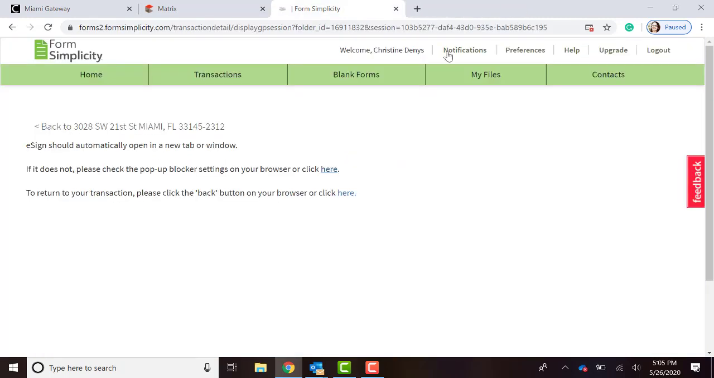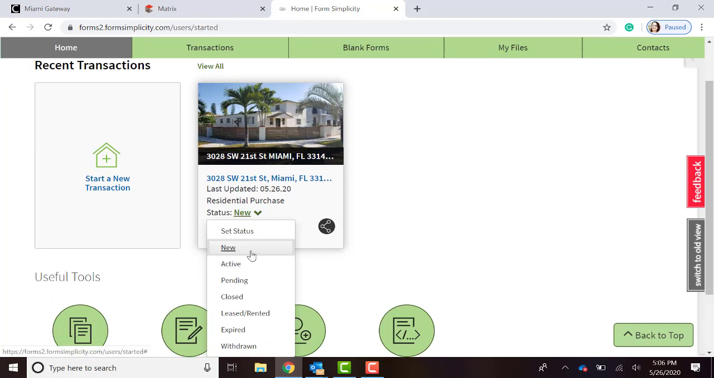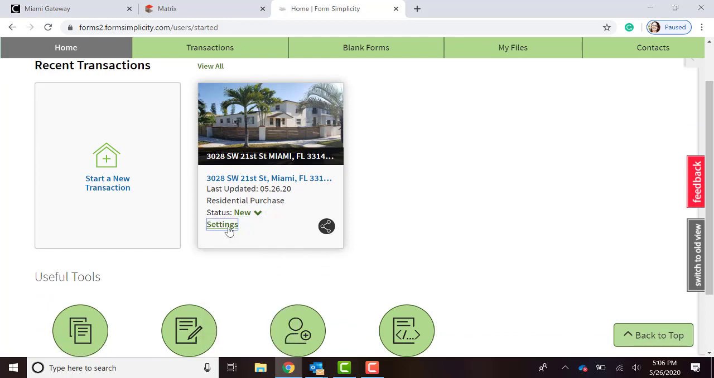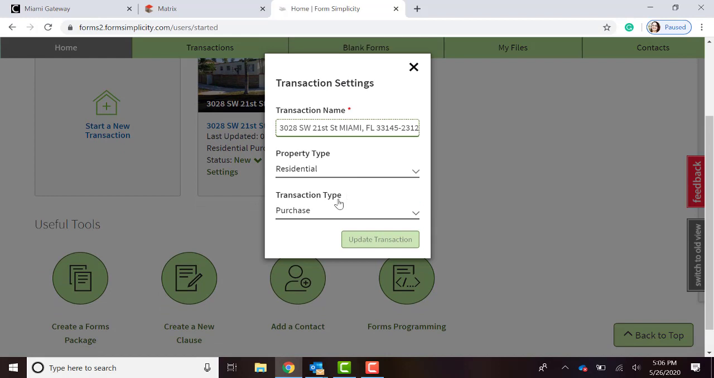I'm going to exit out, click Home. We can find our recent transactions right at the front. We can share, we can change our setting from new to active to pending to closed. We also have additional settings where we can change our property type or our purchase type. We can also rename the transaction.